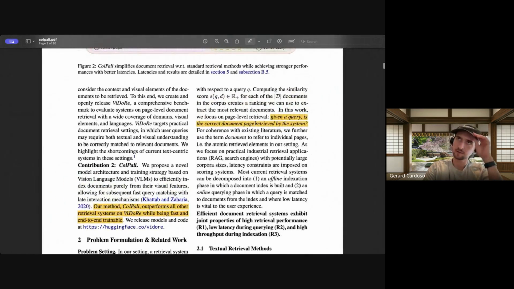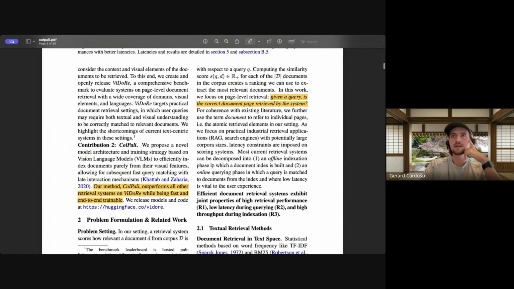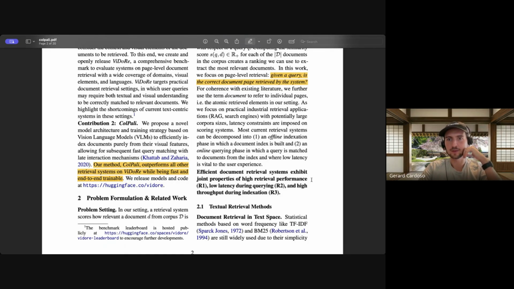As I mentioned, this is the problem formulation. You have a query and you want to find the document that is most relevant to that specific query. And this is what I was mentioning earlier: I really like how they focus on the properties of an efficient document retrieval system. They mention it should have high retrieval performance, low latency in querying, and high throughput during indexation. Ideally you want those three things, and that gets you a good retrieval system.